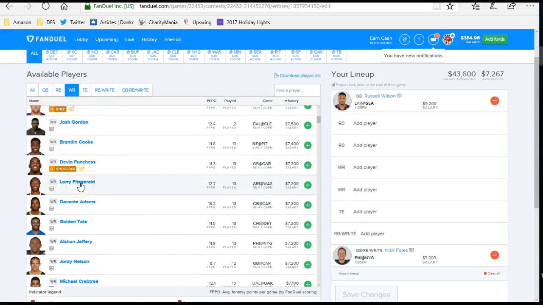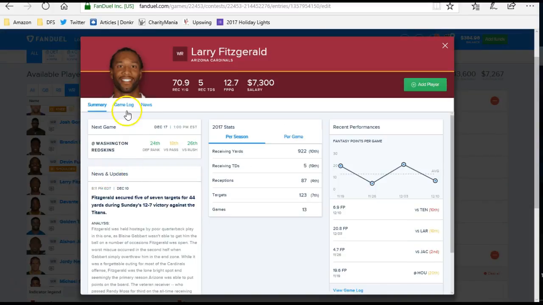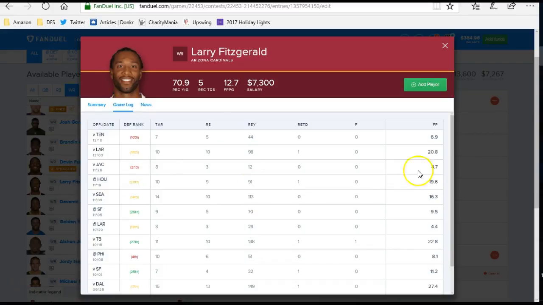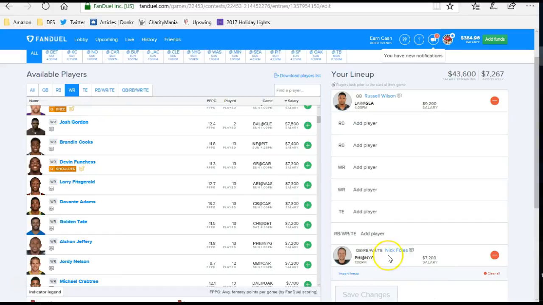Larry Fitzgerald. Is Nick Foles going to get me 20 points or is Larry Fitzgerald? Okay, Larry can get me 20 points, right? But is Nick Foles going to get me 5 or 7? Very unlikely. Nick Foles is going to be a much more stable source of points for me. Is he ever going to get me 4.4 points? Probably not. So I would prefer my quarterback in this second flex.